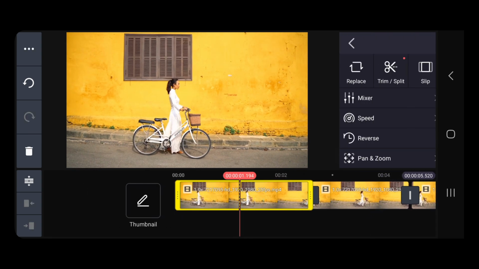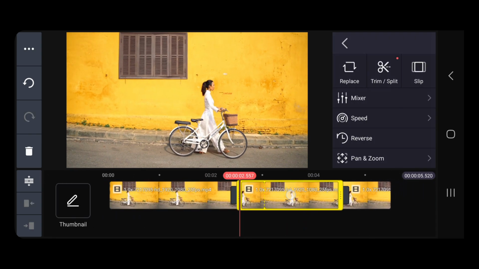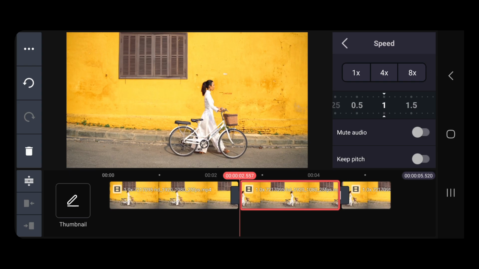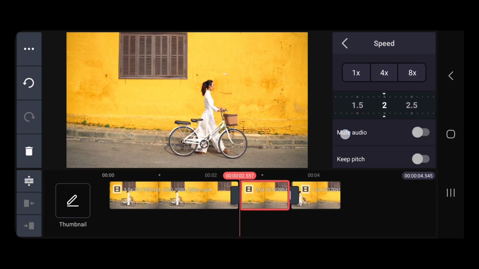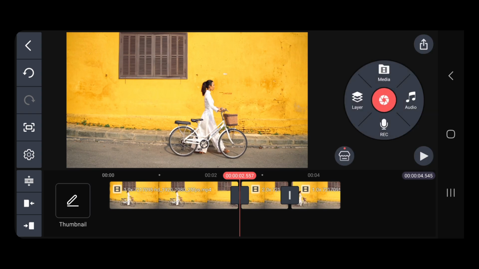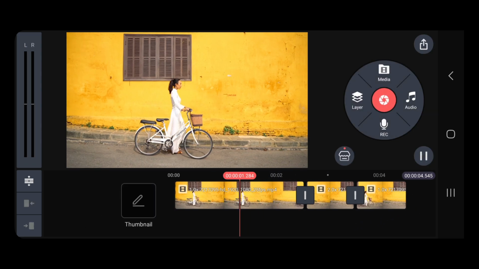Select the section of the video that you want to change the speed for. For example, you can make the middle section of your clip faster or slower than the rest. Tap the speed icon and adjust it accordingly. You can set it to 0.5x for slow motion or increase it to 2x for faster motion. Choose the best setting that matches your project.